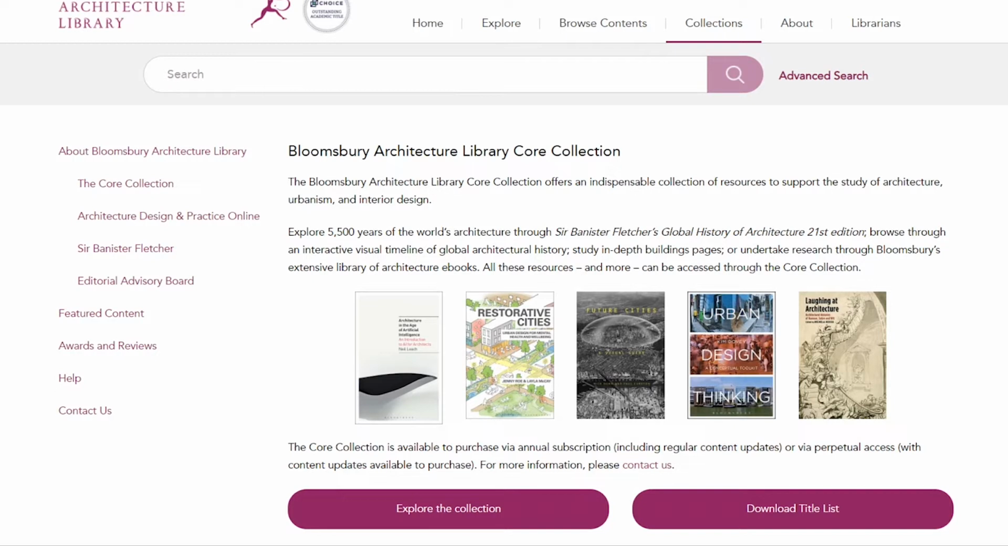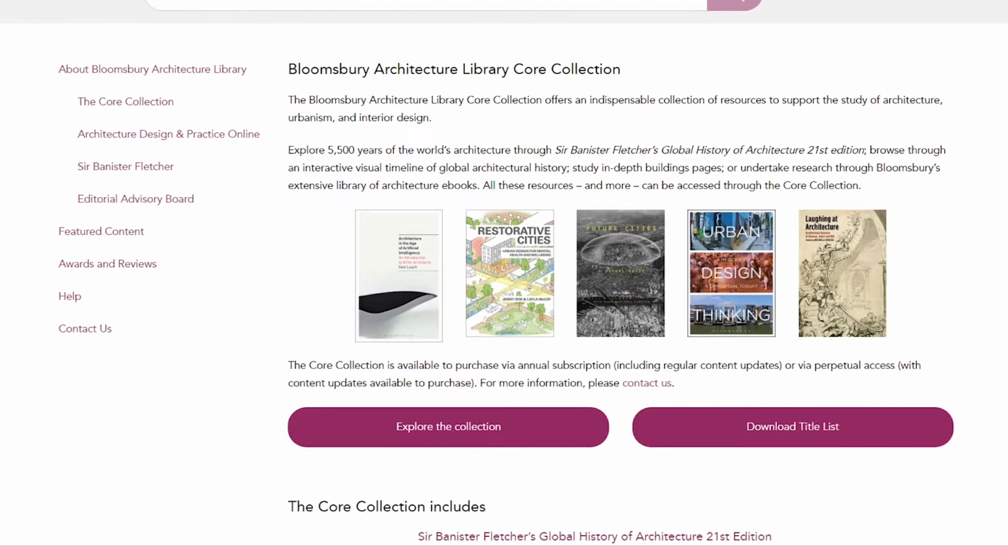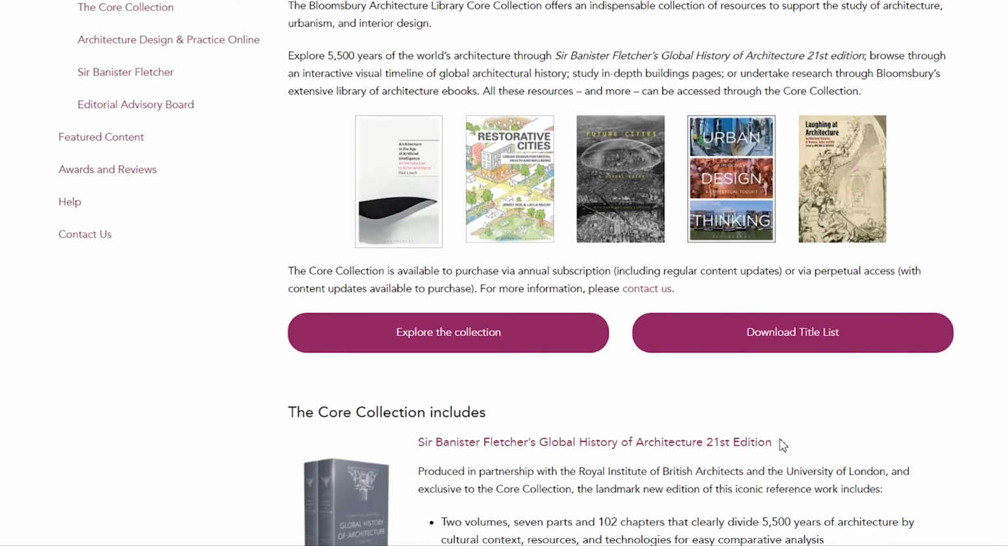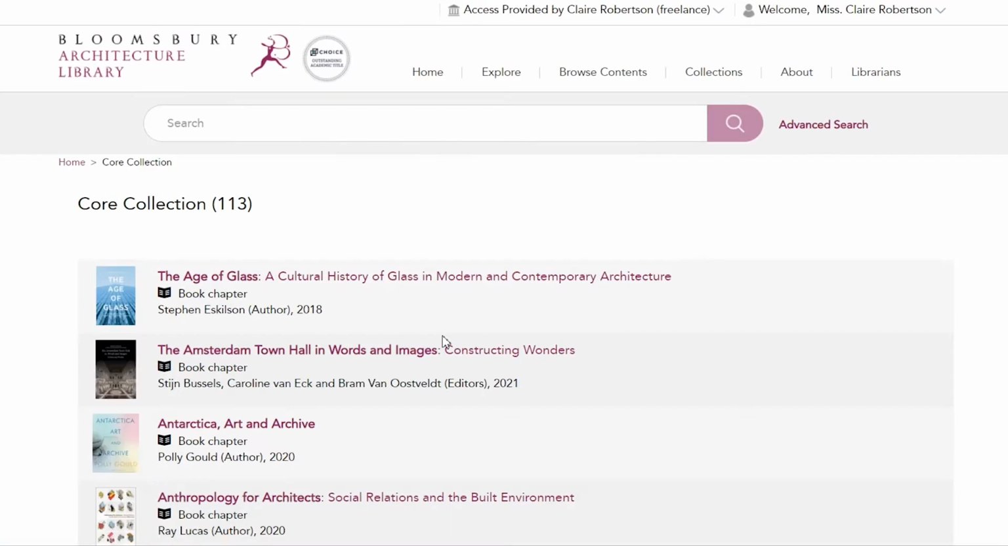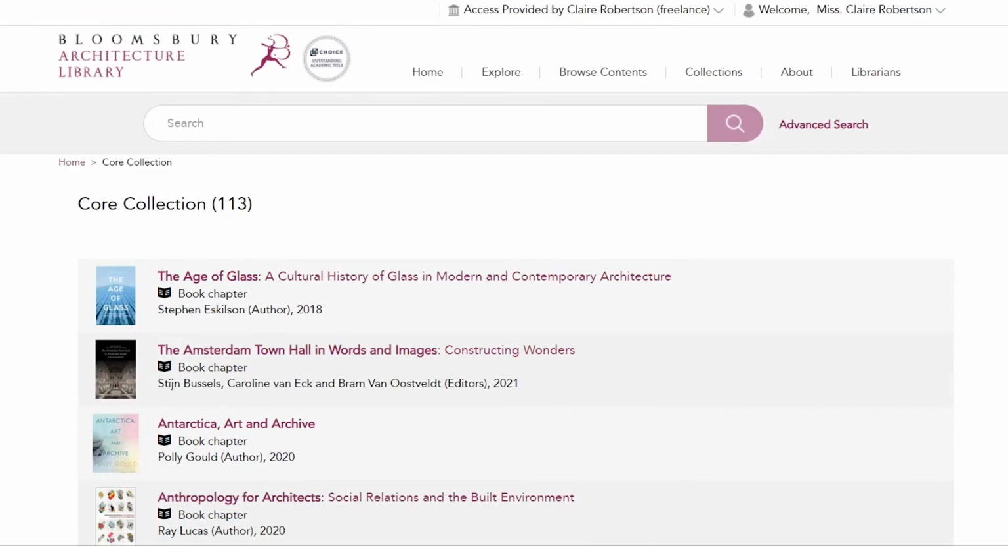and researchers today. Within the Sir Banister Fletcher, you have key buildings pages. These are also exclusive to Bloomsbury Architecture Library. And as well as that, we have a wealth of critical and contextual ebooks that add to that content. You have the option to download the title list, or you can explore the collection within the site itself, which shows over 100 ebooks and Sir Banister Fletcher chapters, which are available to you.